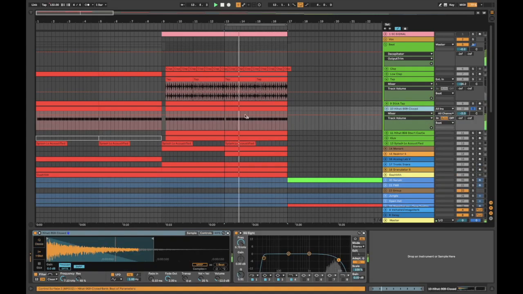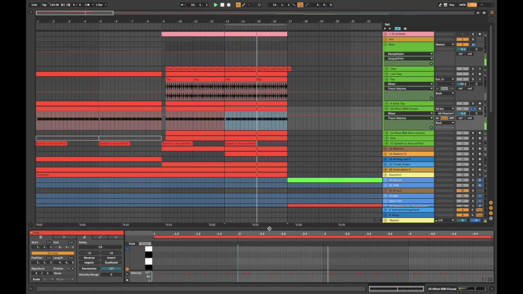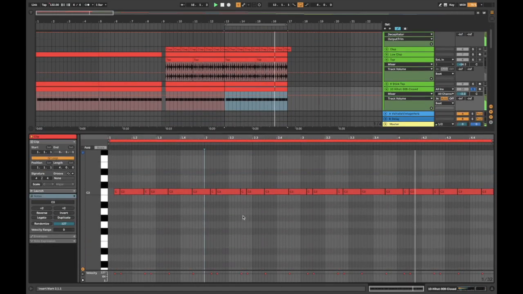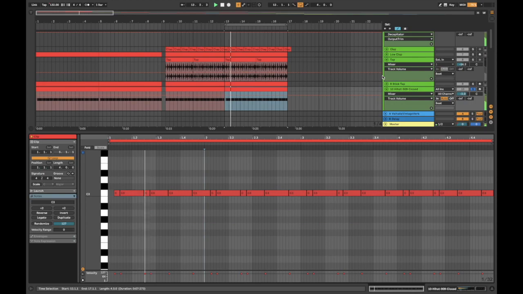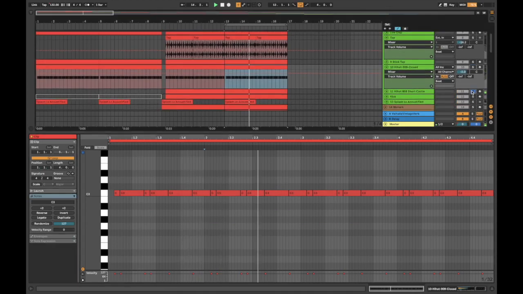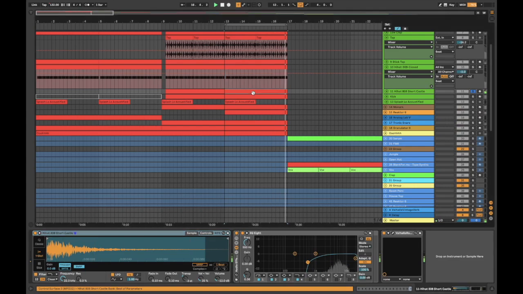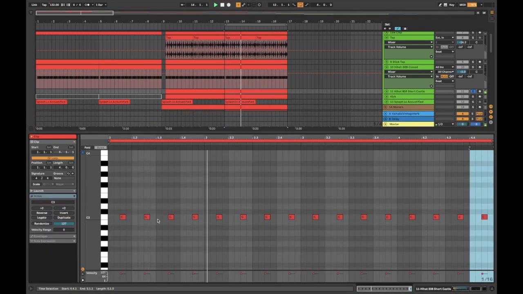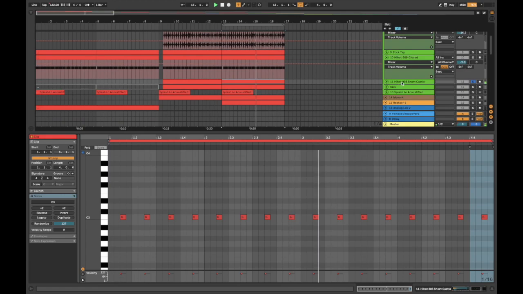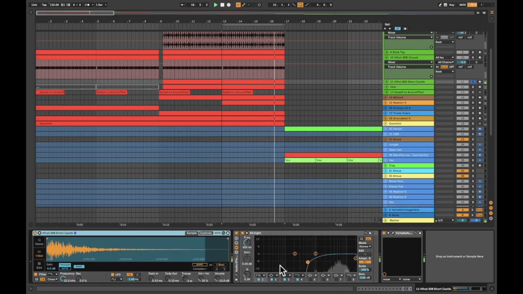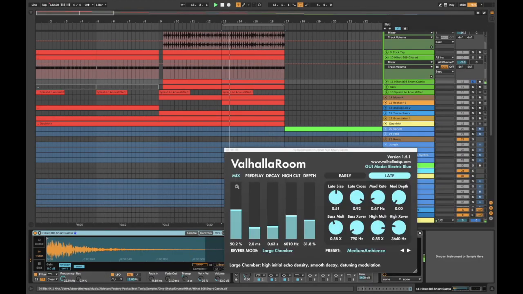Hi-hat. Sorry, let's have a look at the MIDI as well while we're here. Just a cool sort of offbeat pattern. Open hat, just on the offbeat. All the low end rolled out, and again, same room sound.